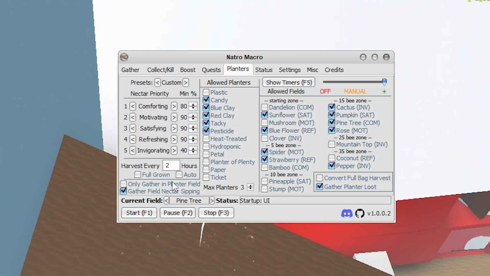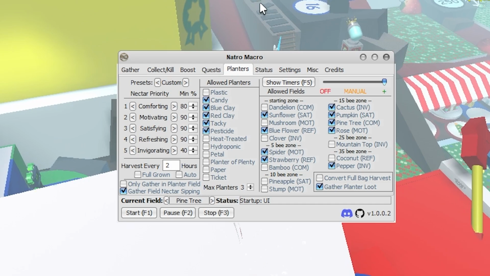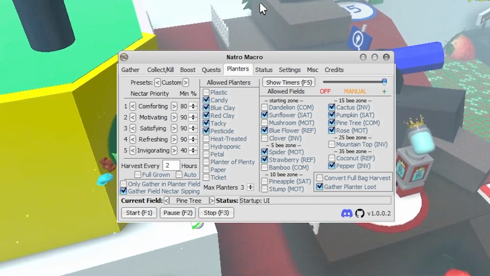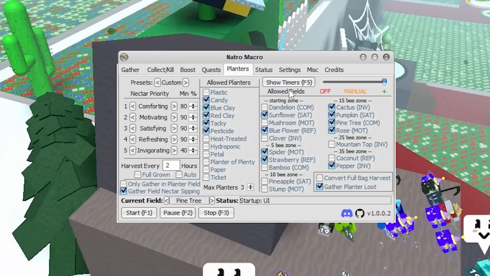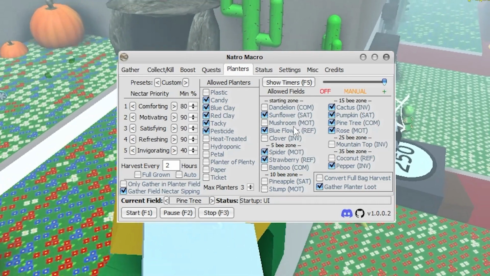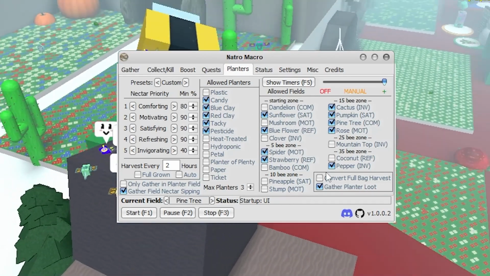Never use full grown or auto because they do have some weird stuff. It collects like every 16 hours and stuff. So yeah, that's pretty weird, but you also want to experiment with whatever fields you want to allow, and this is for the blue hives out there if you want to copy mine.